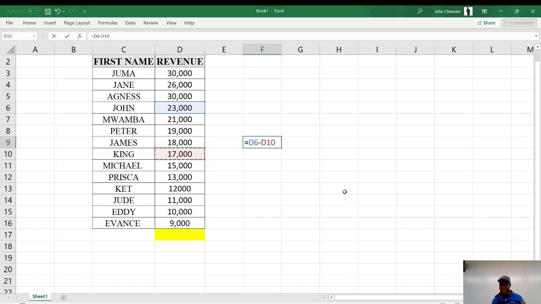D10. So I'll press enter. That's the answer. Simple as that. Okay, so we are good with calculations, and let me show you a division. I'll say equal sign 10 divided by 5, equals 2. Simple as that. So you can do any calculation you want.